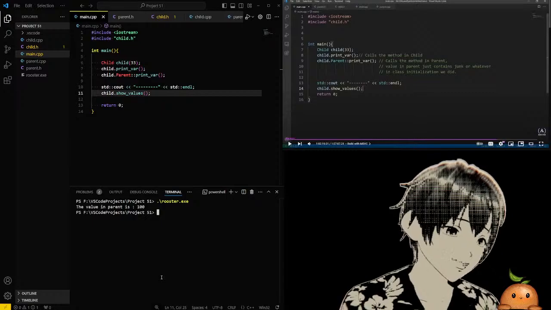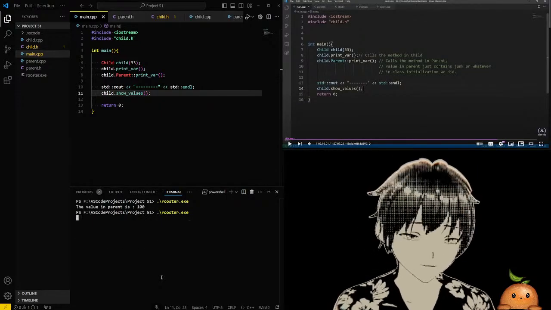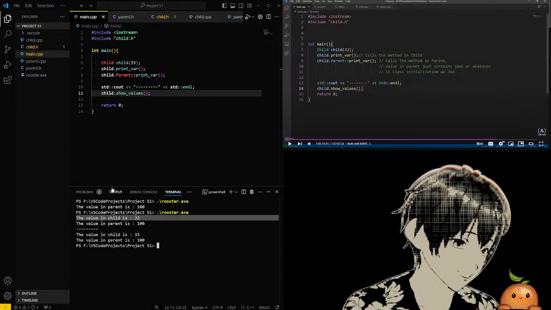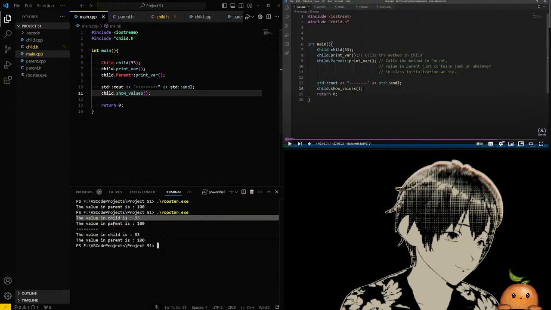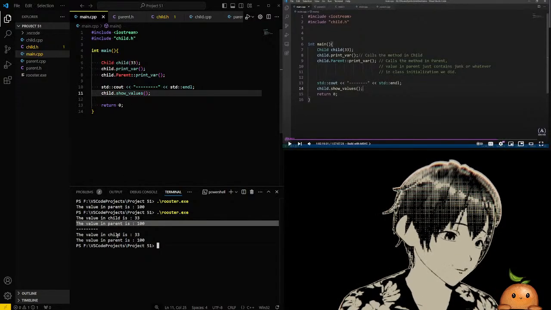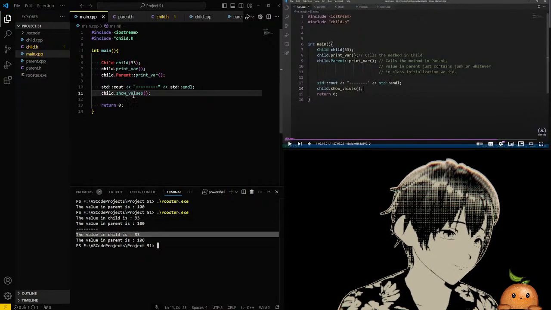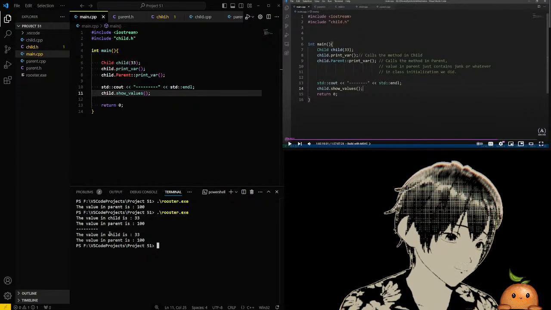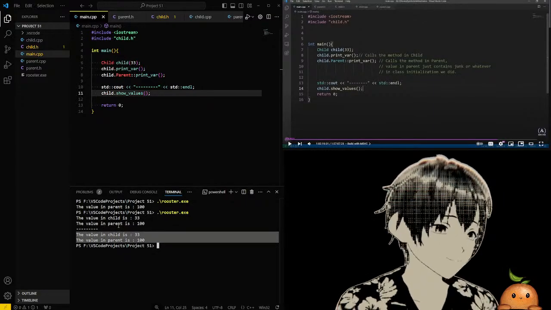Oh, that's not right. I did not want a robocopy. I wanted rooster. So value in child is 33. Value in parent is 100. And then this one has these two. Interesting.